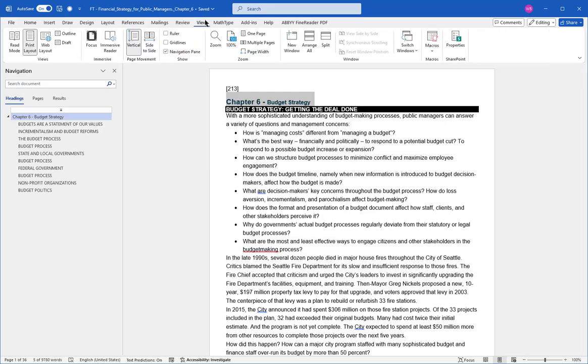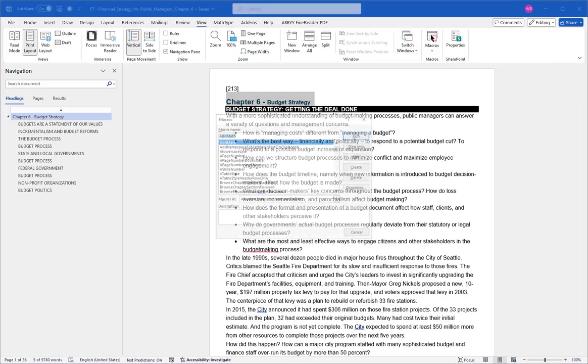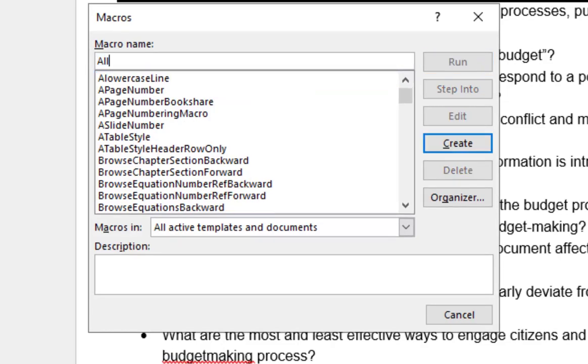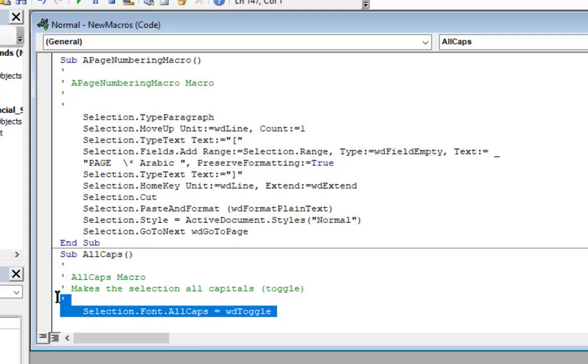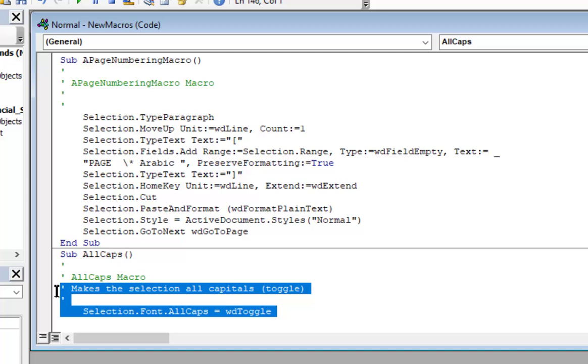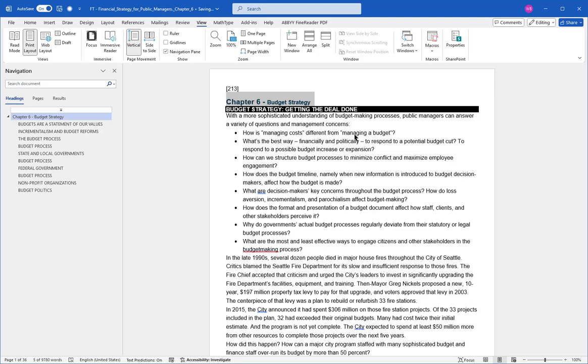We will go back to the macro button in the View menu and name this macro all caps. Remember to leave out any spaces in macro names. I already have some code put together that highlights the line of text and presses Shift F3 twice, so I'll paste that in. We should again set up a keyboard shortcut to make it more effective.